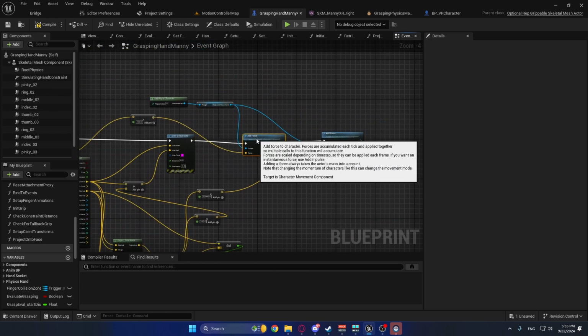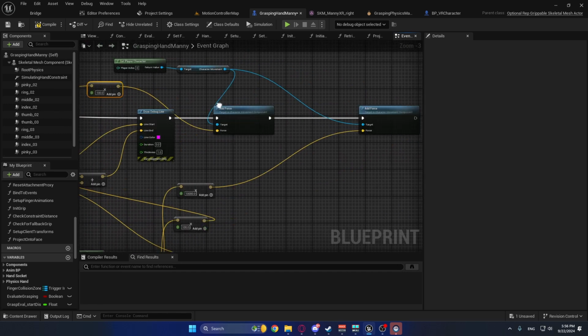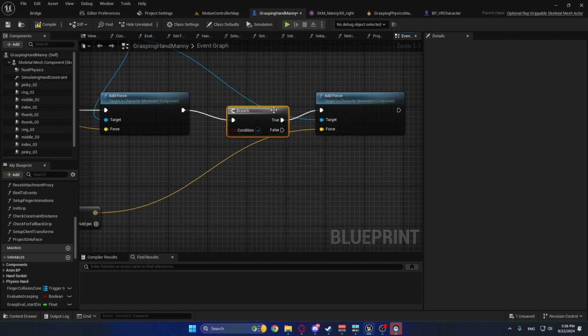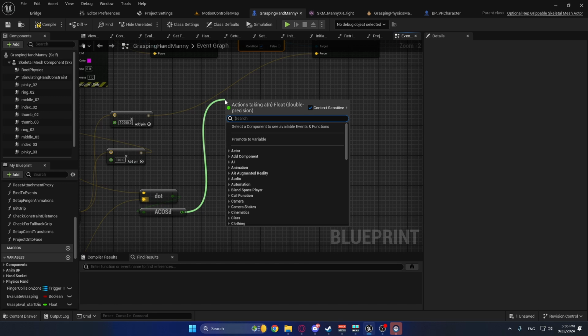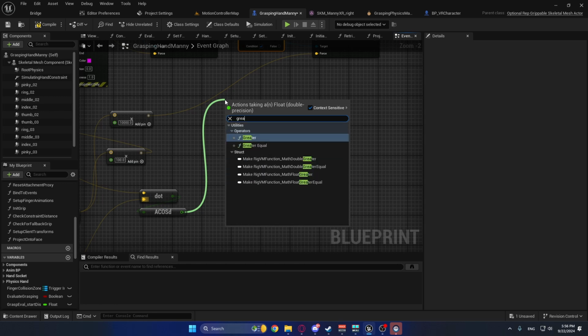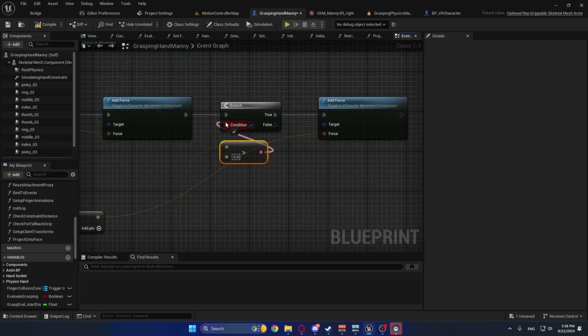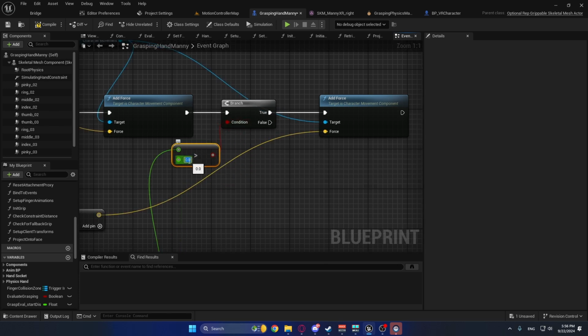Then we're going to drag off of this first add force. This is a normal force. And we're going to add a branch. And then we're going to drag off of this and do greater. And then we're going to set a value. And you may want to play with this value, but I like to have it on 20-ish.